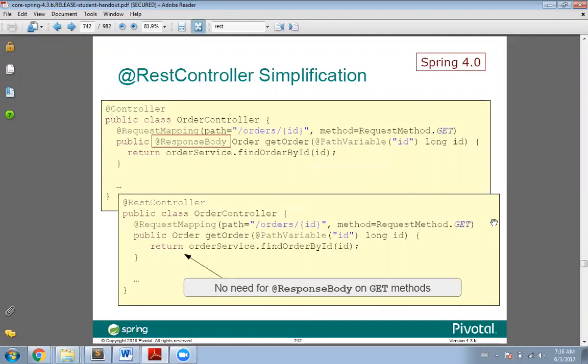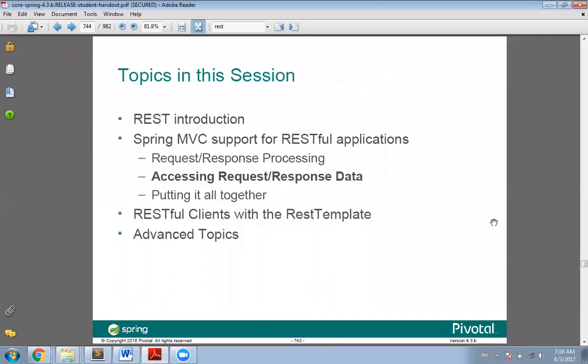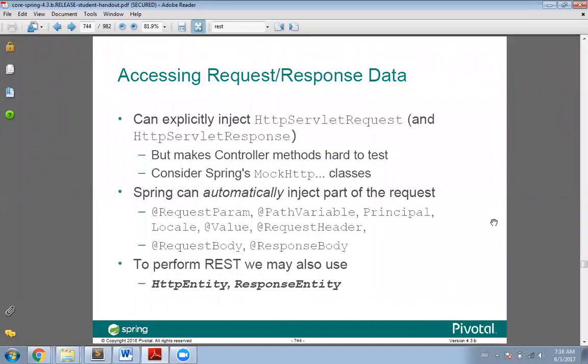Now, there is a syntactic sugar API available where you can combine the Controller and ResponseBody annotations into a single annotation called RestController. This is available since Spring 4. So now we will look at how we can access the data of an HTTP request and response using a couple of special annotations. Okay, one second.